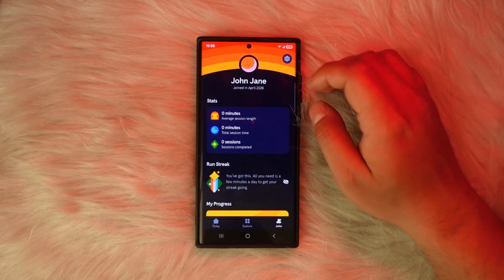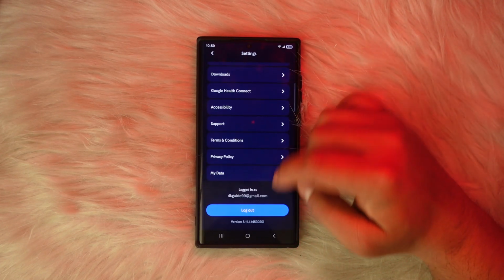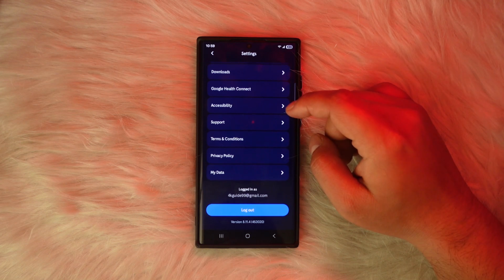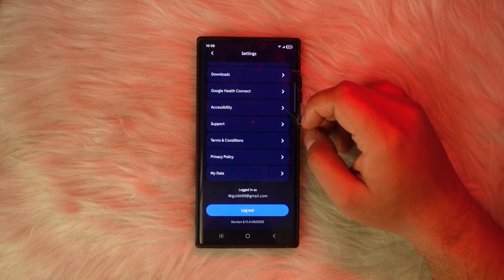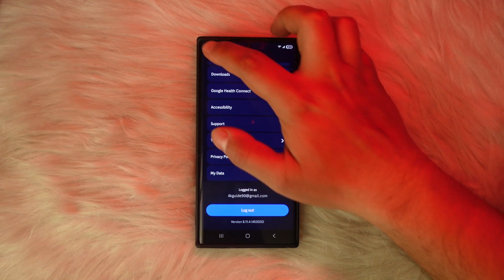So open up the app of Headspace, head over to the settings, scroll down, tap on logout, and once you've been logged out, try to log in back. This refreshes your session and sometimes might help to solve this issue.